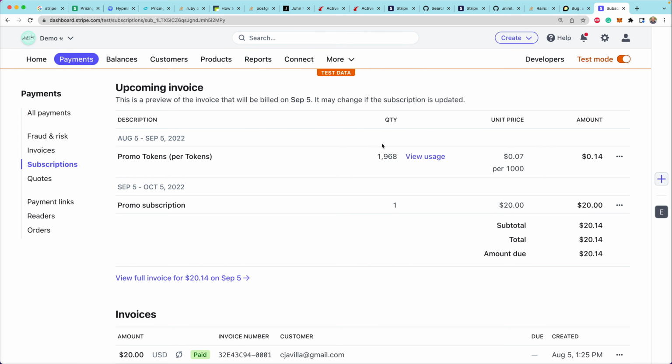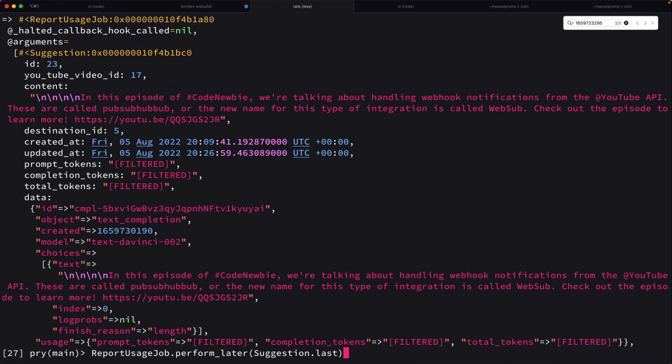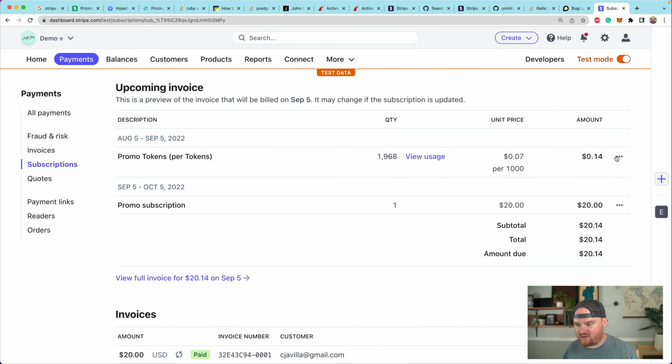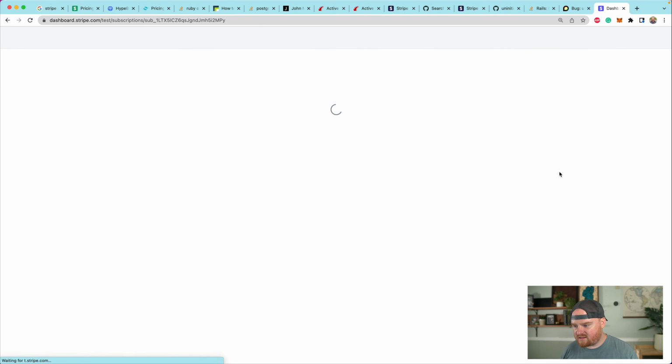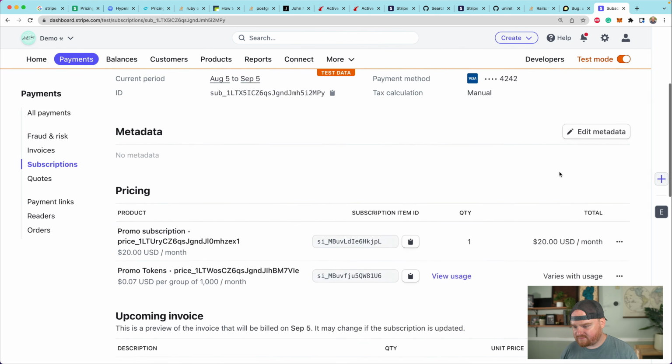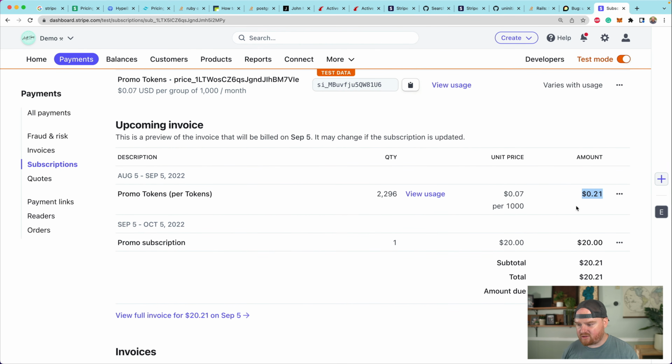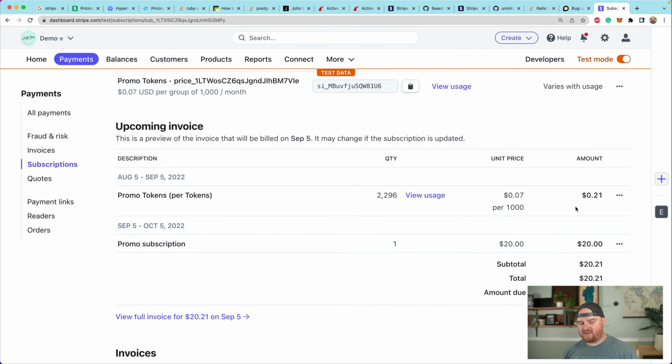Okay, so now we have almost 2,000 tokens. We're charging 7 cents per 1,000 tokens, so we're gonna charge 14 cents. So now if we run it one last time, now we should see that we're charging 21 cents. Refresh. Nice, now we're charging 21 cents. So in retrospect, I might actually want to use round down as part of the transform.